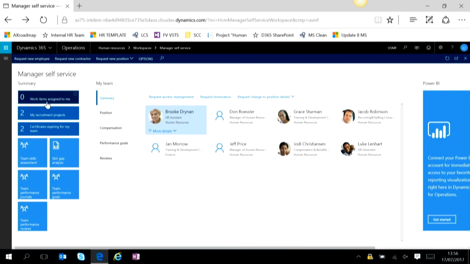So again, we've got the work items assigned to me. We've got 2 recruitment projects. So these are recruitment projects that I am in charge of. I am the recruiter for these recruitment projects. I'll also be able to see them within the Recruitment Management workspace tile. It's just an easier way of getting to them from here.